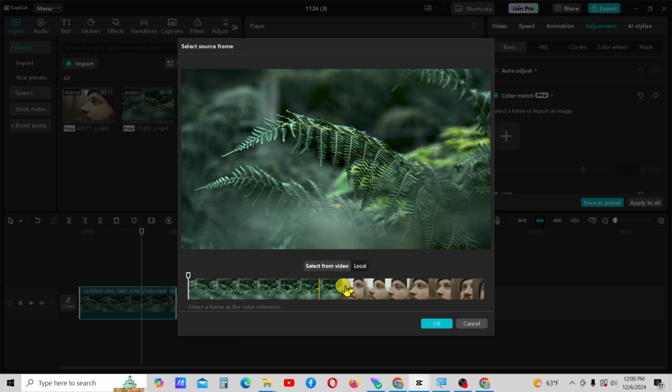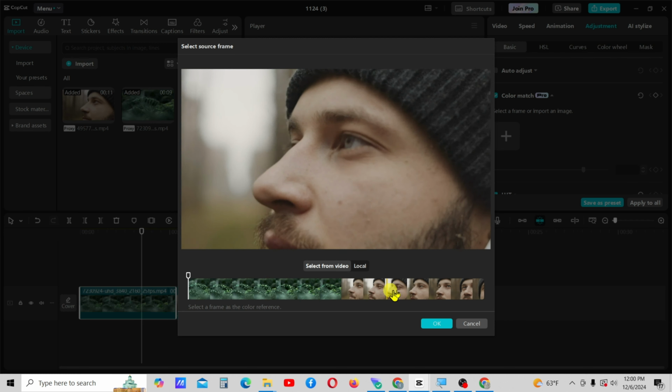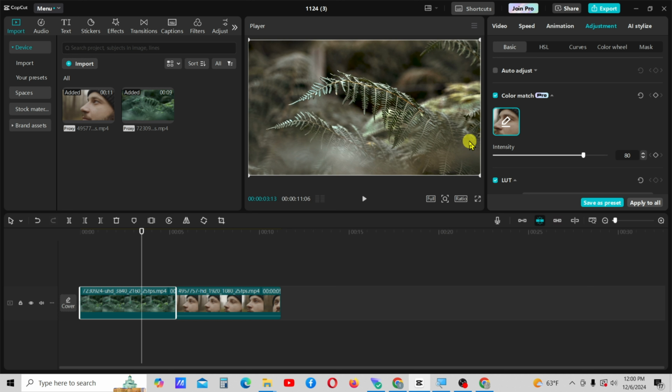I want to apply a brown color tone to this greenish video. Select the brown tone video, then click OK. Now you can see that the greenish video has adopted the color tone of the brown tone video.